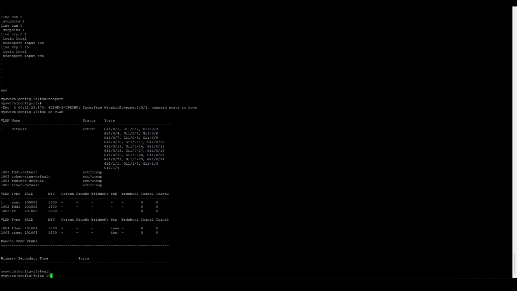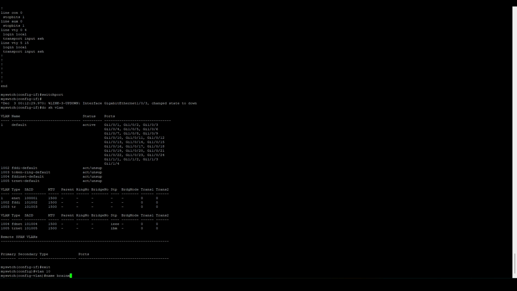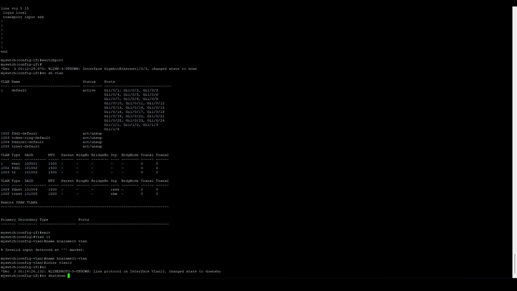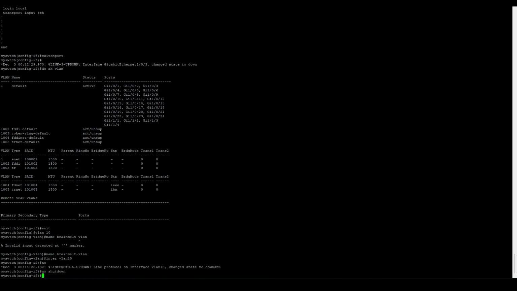So we're going to create a new VLAN called VLAN number 10, and we're just going to name it Brainmelt. We're also going to want to make sure that we turn on our VLAN 10 interface. Otherwise, you can't actually connect to it.